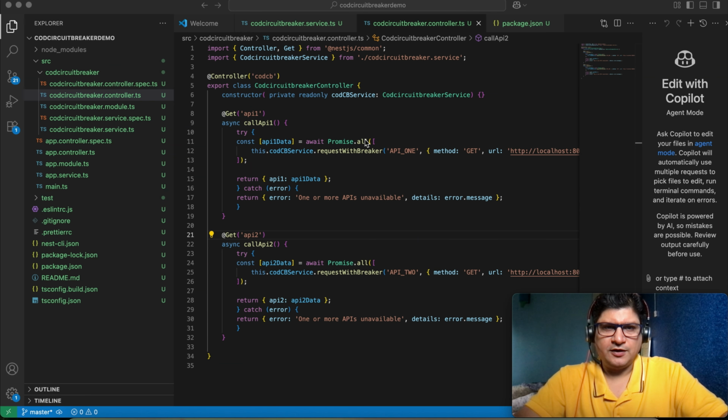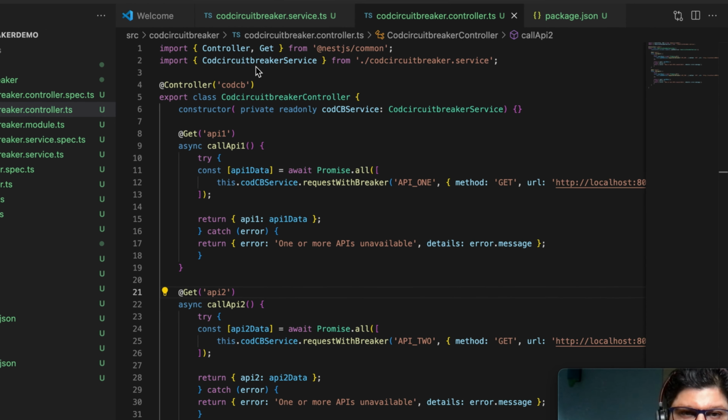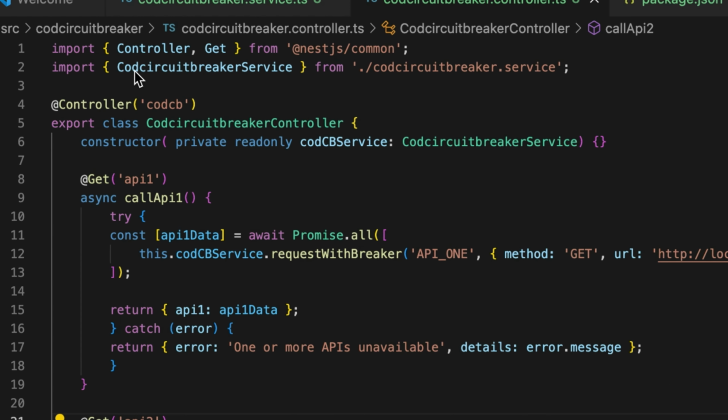Okay, friends. So now this is my controller class. I have added the code. So this is the controller that is going to call other APIs. So these are the endpoints. Let me explain you one by one. I have imported my service class, the circuit breaker service. Then the very first thing in this controller is the constructor where I'm initializing my service class. And then I have two endpoints here, API1 and API2, because as we have configured circuit breaker for two APIs, hence I am calling those two APIs here.